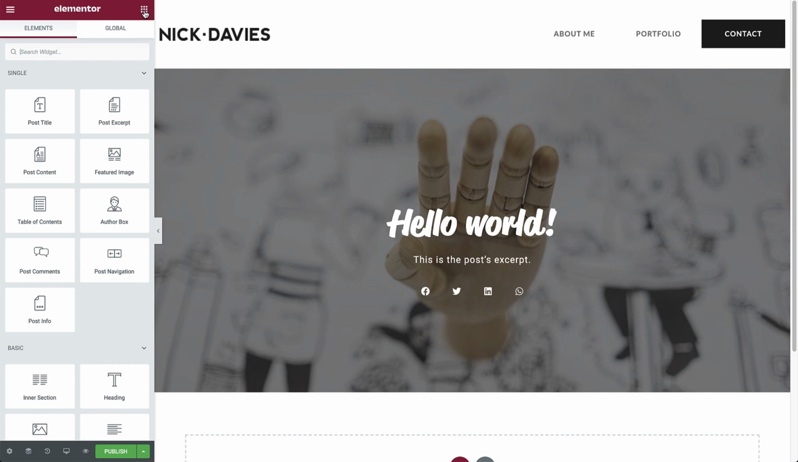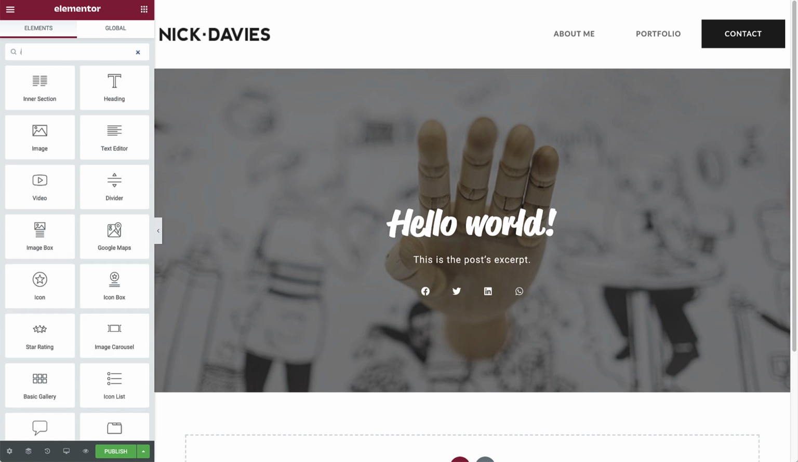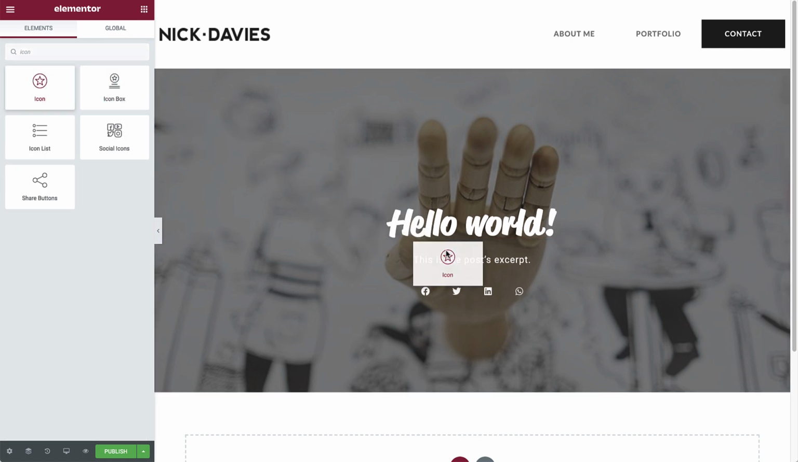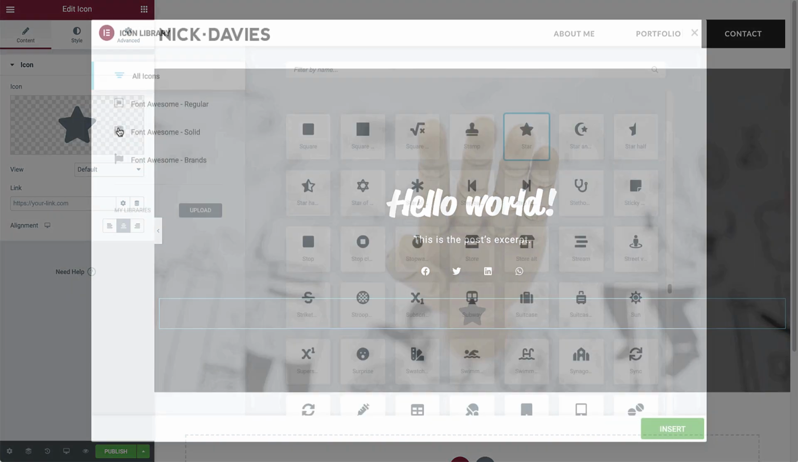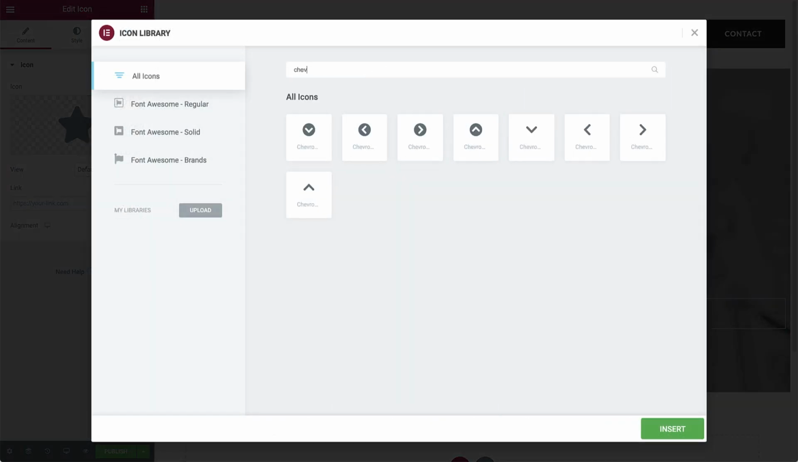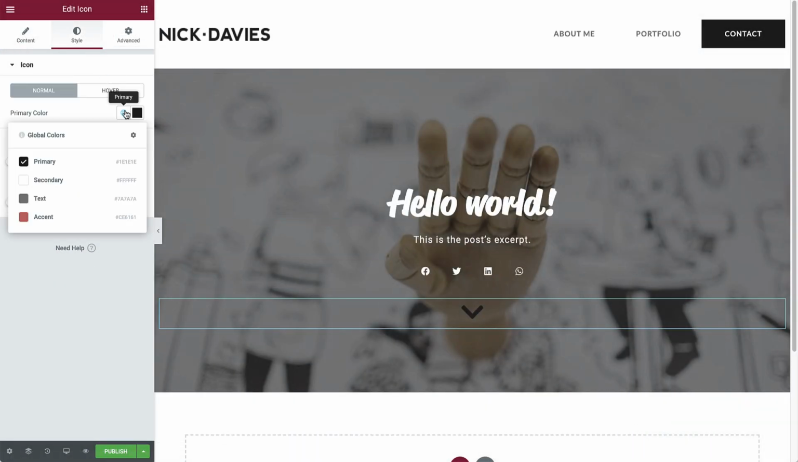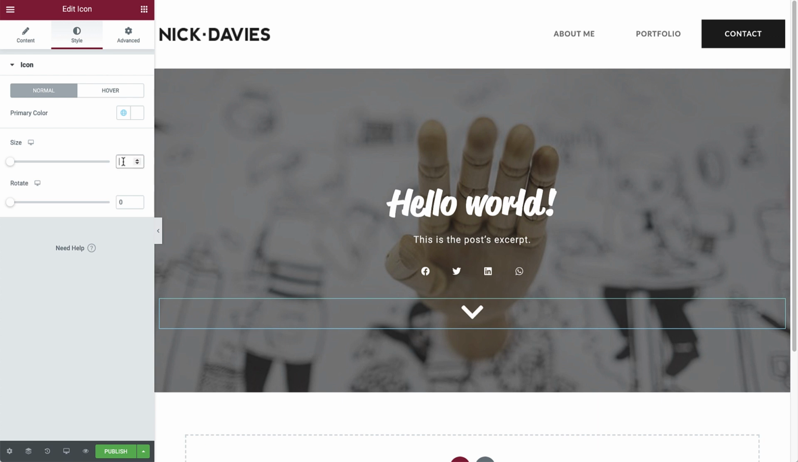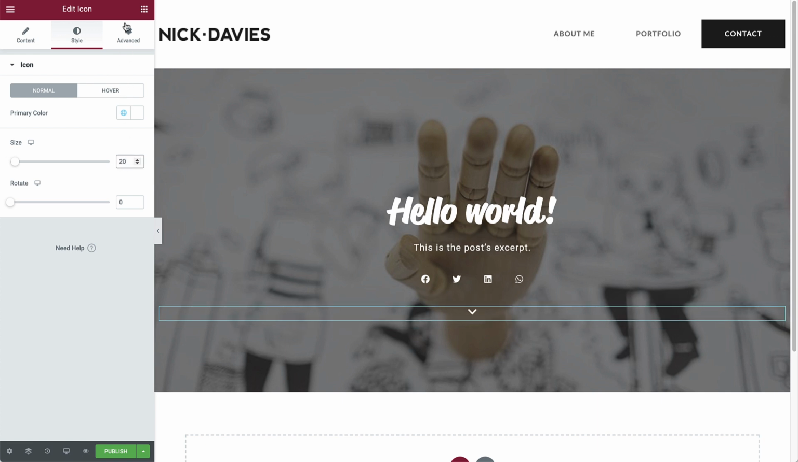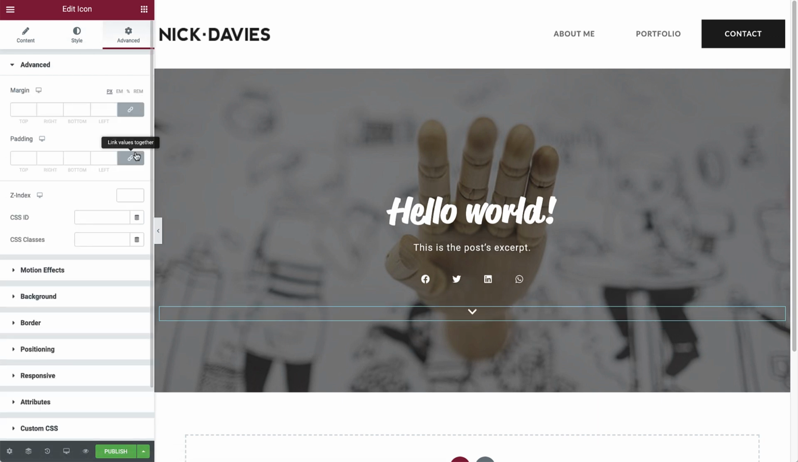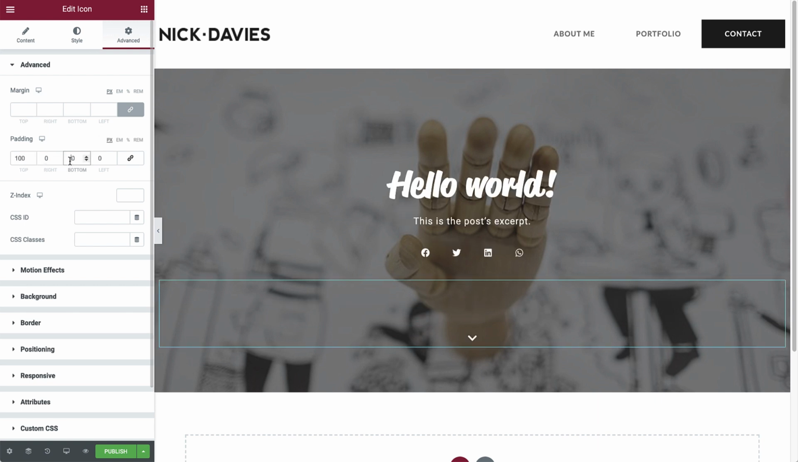The last widget we'll add to this section is an icon to help navigate visitors to the post's content once it's clicked. So search for and drag in the icon widget. Click to enter the icon library and type chevron. Choose the downward pointing chevron and insert it. Next, in Style, set the primary color to secondary. Set the size to 20. And in the Advanced tab, unlink the padding and add 100 pixels at the top and 50 at the bottom.